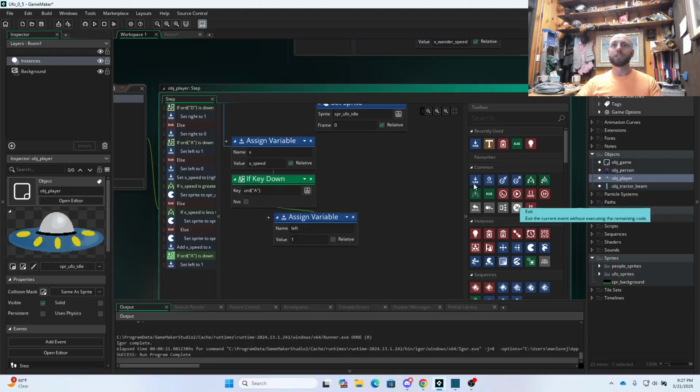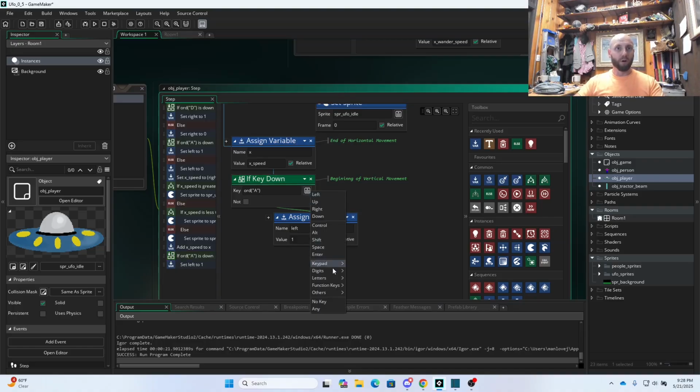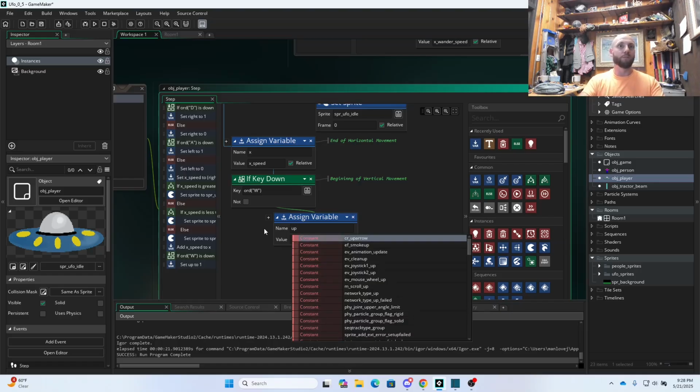Okay. Let's go ahead and just comment this. So comment, this is where we're doing end of horizontal movement. And then this is going to get a comment that says beginning of vertical movement. Okay, so here we're going to do a letter, and our letter for up is going to be W, and we're going to make an up.